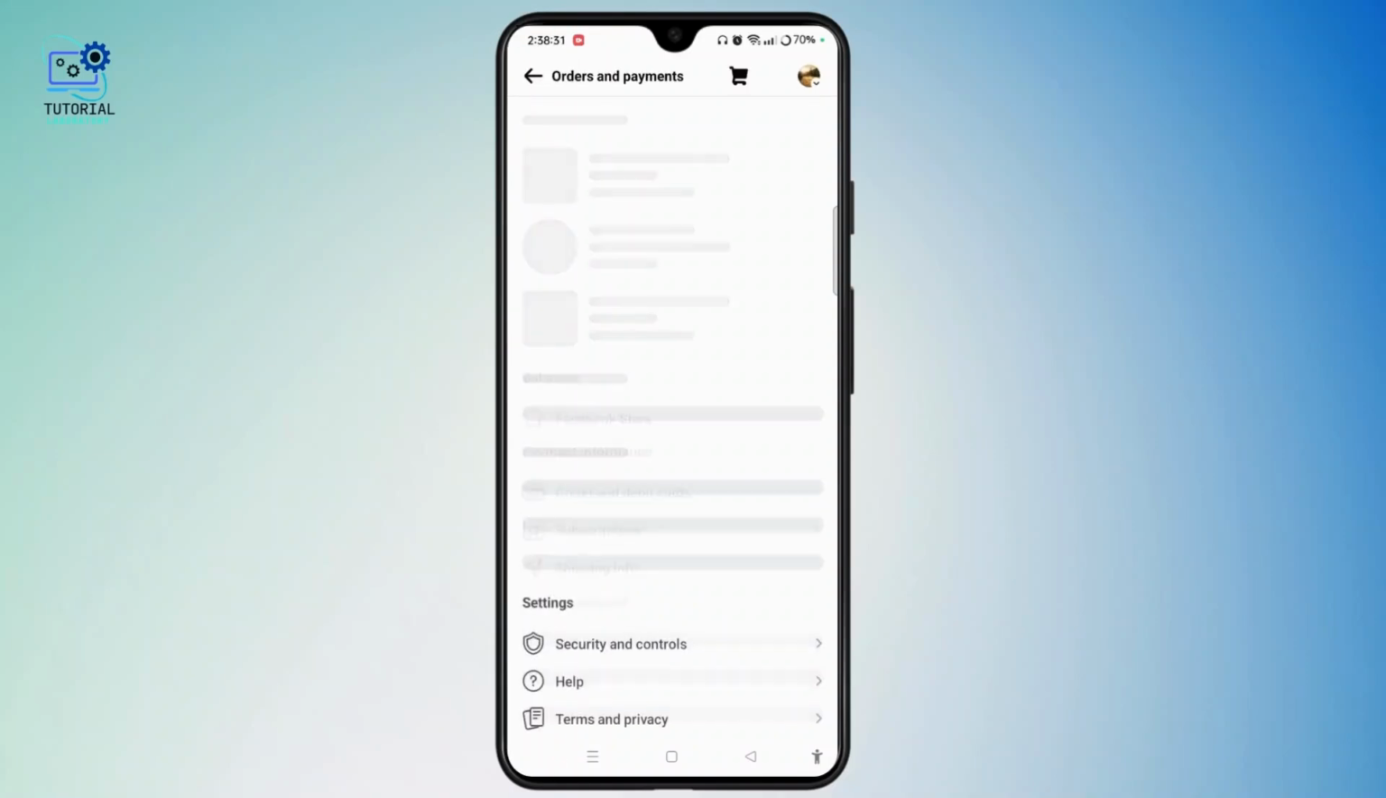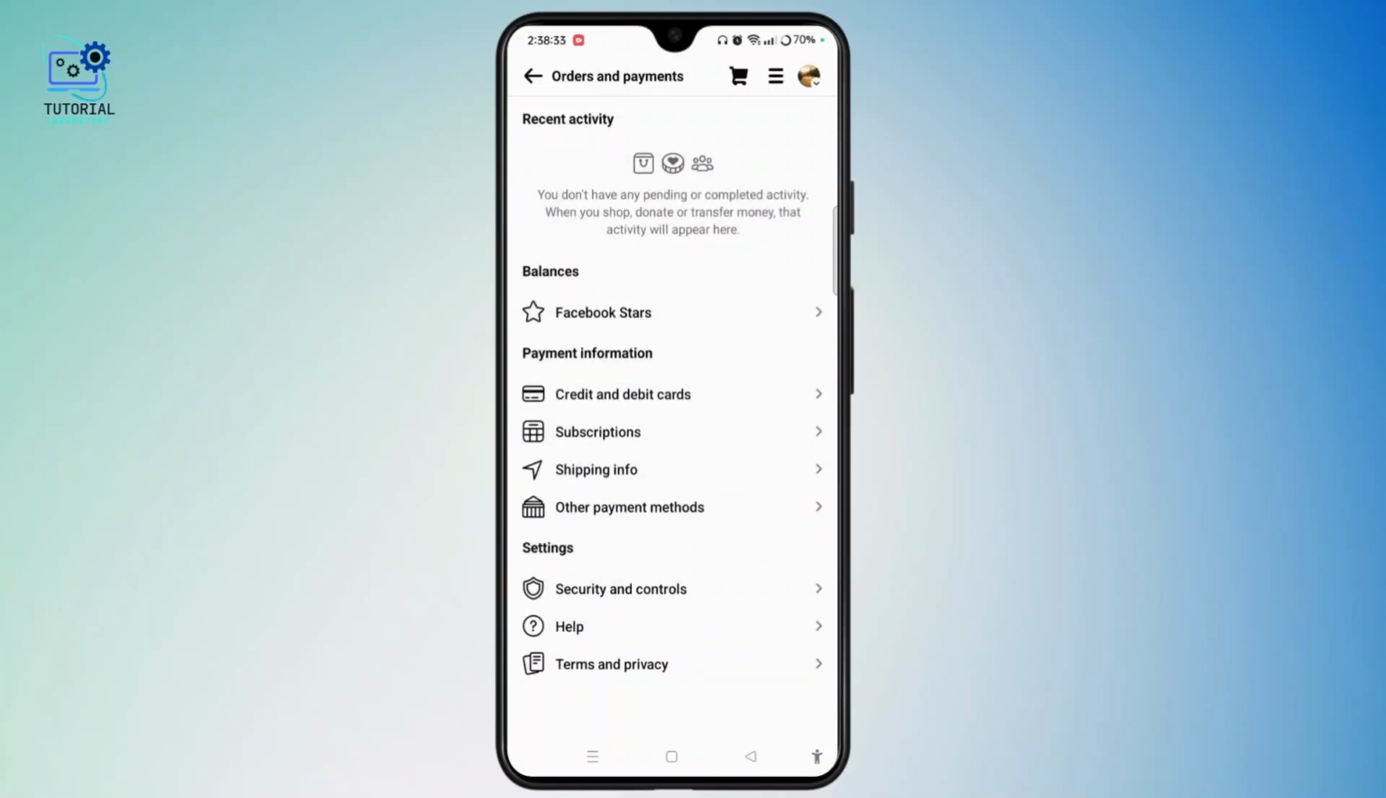Now you will enter on this Orders and Payment section where at the top you will see all your recent activities. Since I don't have any history for the order, that's why there are no such recent activities. But if you have any, you will see all your order histories on Facebook, including any pending or completed activity. So when you shop, donate, or transfer money, that activity will appear here.